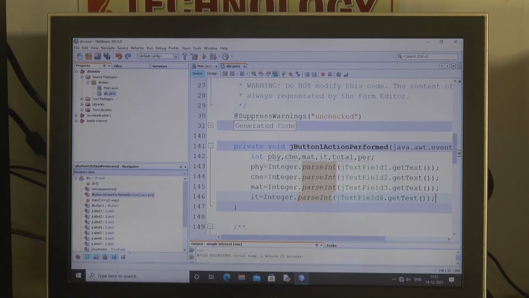You can see that we enter data for physics in JTextField1, chemistry in JTextField2, math in JTextField3 and IT in JTextField4. Next I will calculate the total, percentage and division. What is total? Total is equal to phy plus che plus mat plus it. Four variables are there: phy, che, mat, it. So I have added those four variables to find out the total mark.